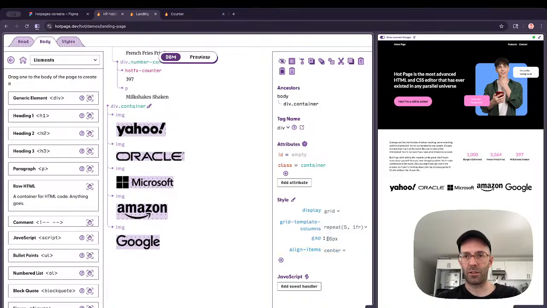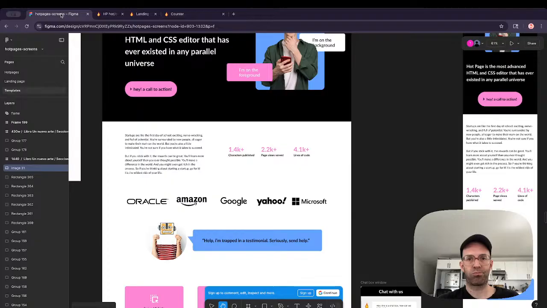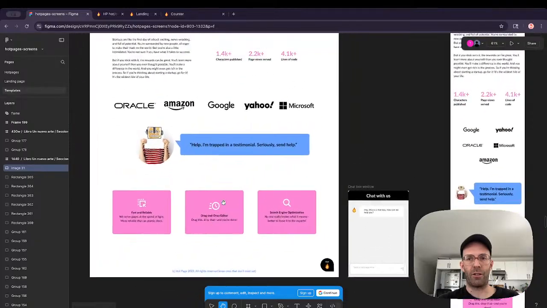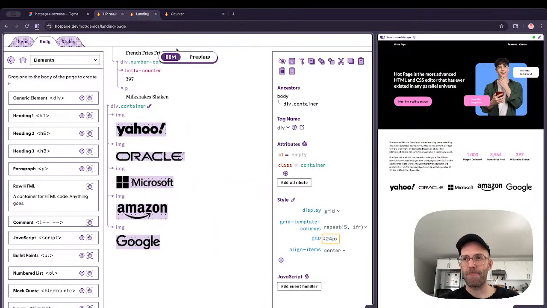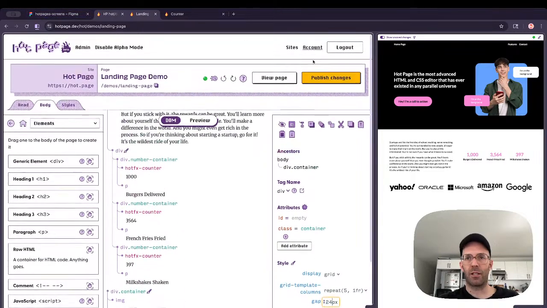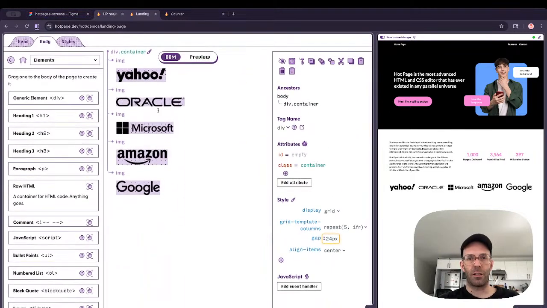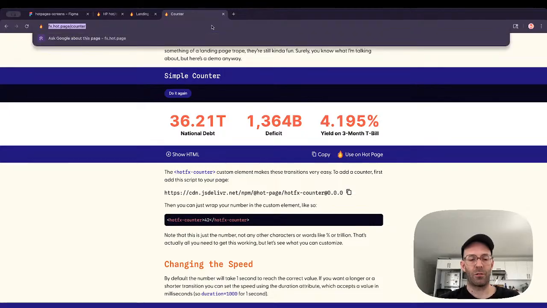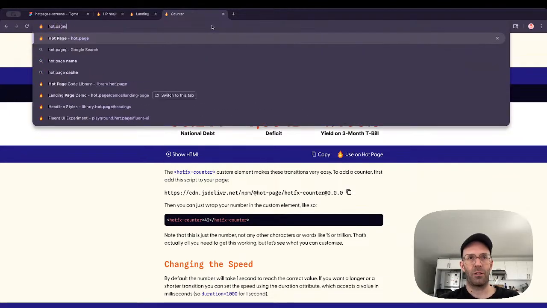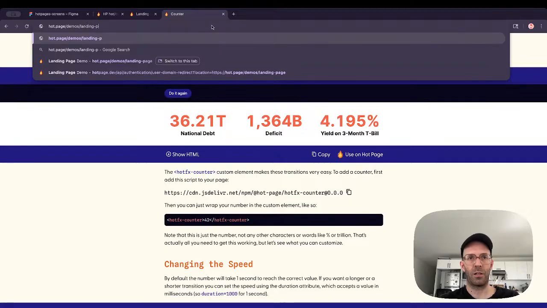I'm gonna breathe a little bit more. Yeah. Cool. Wow, we are almost done with this thing. That's amazing. I'm gonna publish it, just to have a save point. So if I look at this page, what is it? Hot dot page slash demo slash landing page.